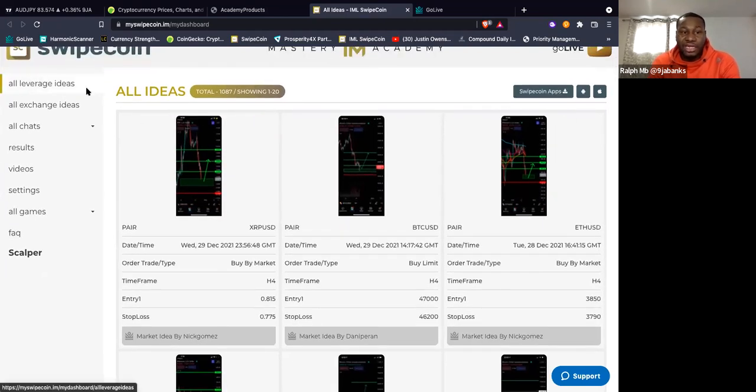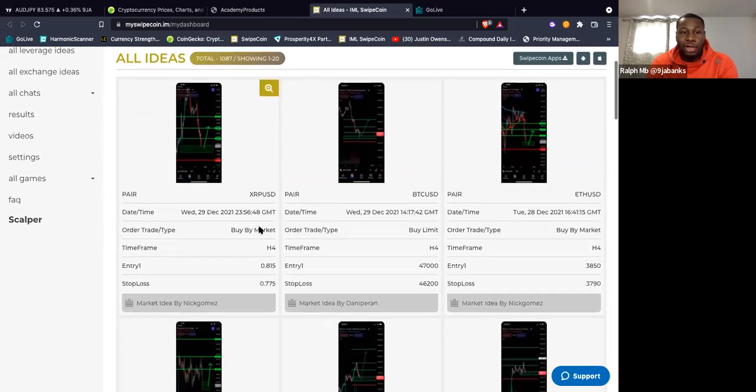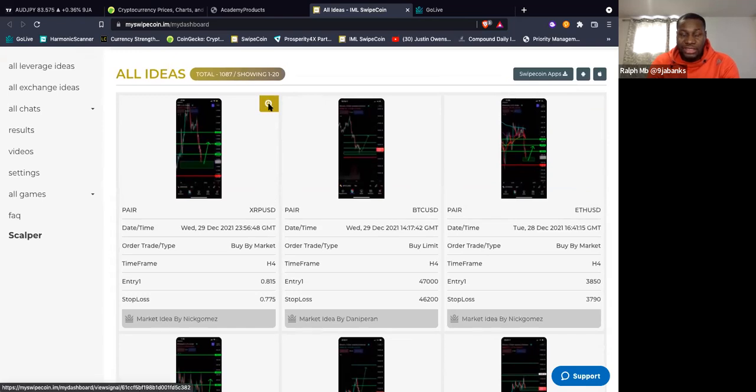You're going to see leverage ideas here, exchange ideas. All ideas are going to be posted right here. You're going to have the XRP trade from Nick Gomez that was dropped, the last BTC trade that was dropped, and the last ETH trade that was dropped. All of it is given right here and laid out for you. So for example, if I pull up this last trade idea that was given on, I believe, this leverage, I just click on the plus sign. This is what happens.